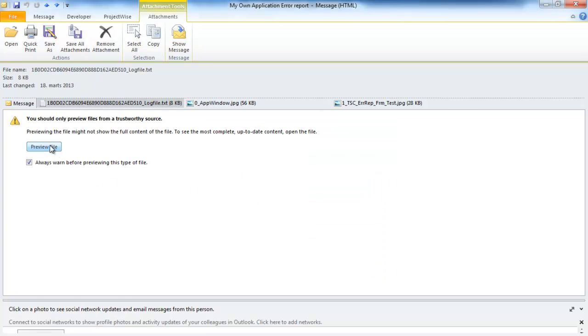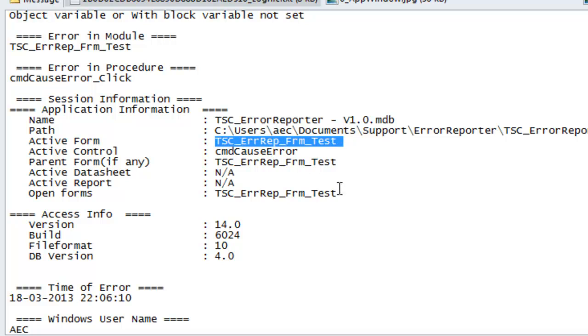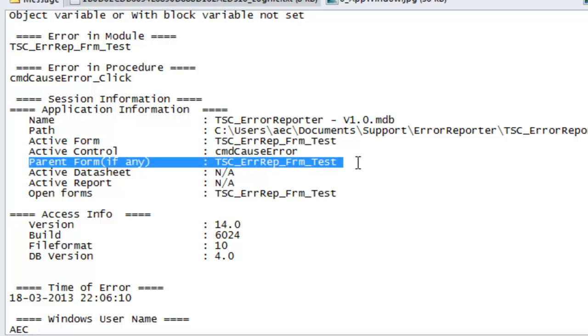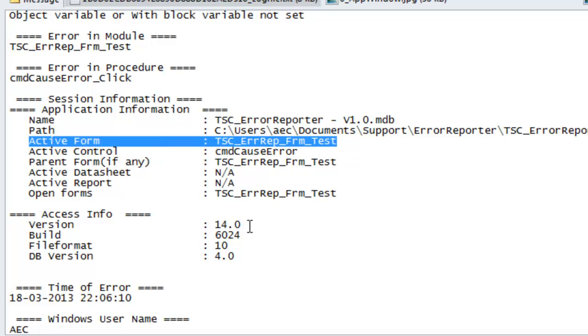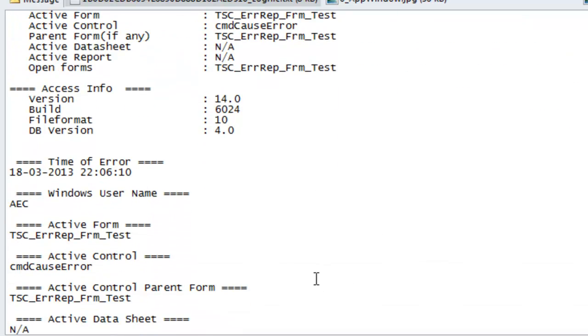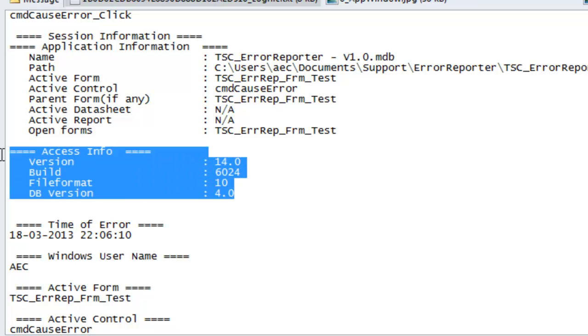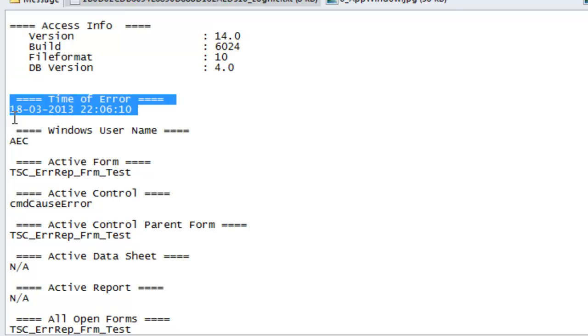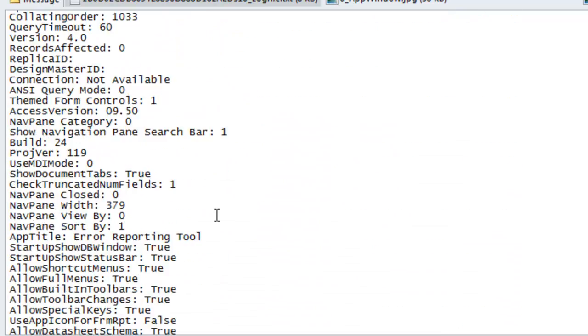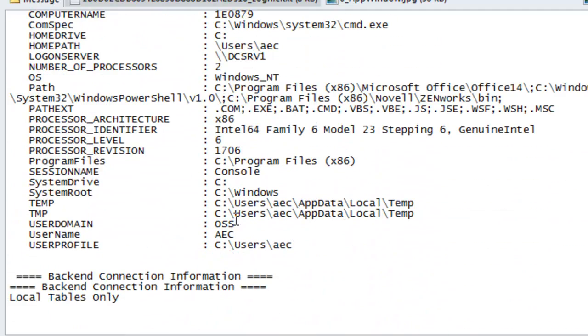Part of the information that is collected is which form was active when the error occurred. What was the active control? So this is basically telling us what was the last control that the user was in. In this case, it was the command button, command cause error. Sometimes the active control can have a parent form that is not the active form if the active control is in a subform. That's why this will often be the same. You can see various other bits of information. What version of Access was used, what was the time of error, what was the Windows username, and so on, and lots of other valuable information to help you debug.